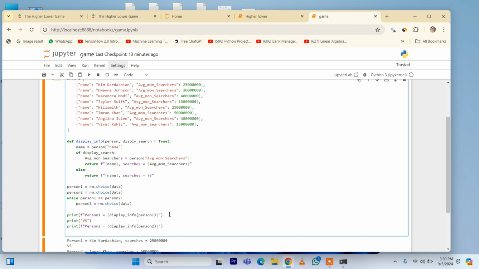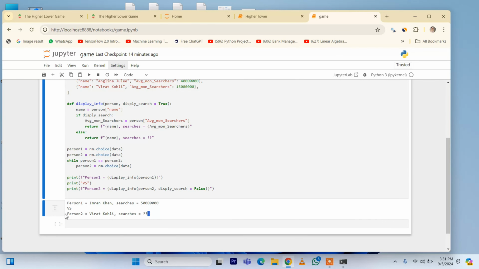So we have to make some changes here. So here we have to pass display equal false. So let me check and run again, and you can see here. Now we are selecting person 1 and we can see the searches of person 1, but person 2 searches are not displayed. This is our goal and we have fixed the problem.